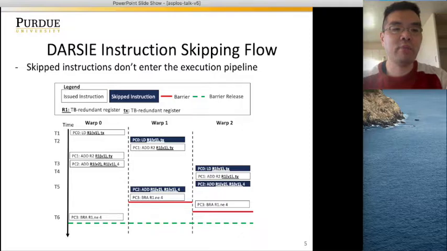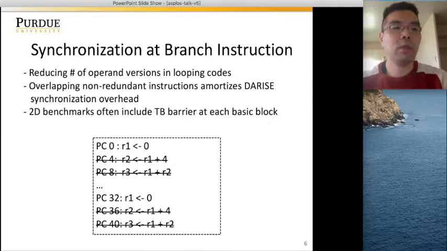DARSIE places an additional barrier as a branch instruction to ensure that all warps skipping instructions in the thread block execute on the same control flow path. Synchronization as branches is necessary for this. In addition, the synchronization can also help reduce the operand versions in code iterated many times.